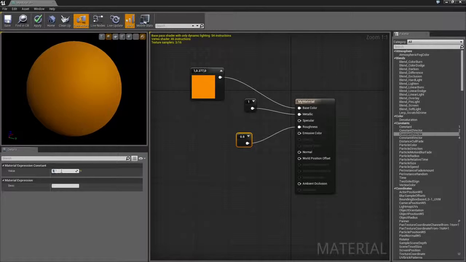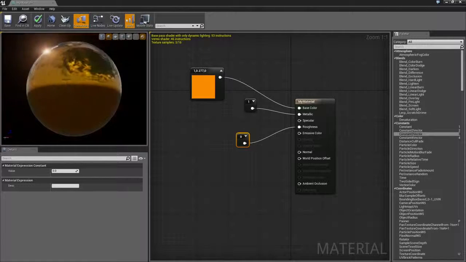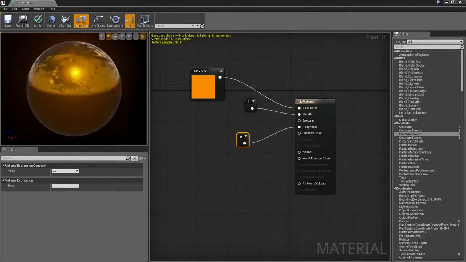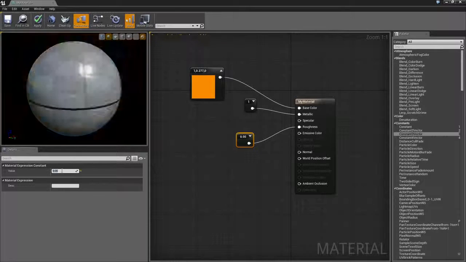Now, if we pull this all the way down to 0, we have a perfectly reflective material. And you can see in this case, it's picking up the result of a cube map with a little skybox. So a more realistic value might be something like 0.1. So you're getting just a little bit of blur in your reflection. If you want something like a perfect mirror, it might be something like 0.05.